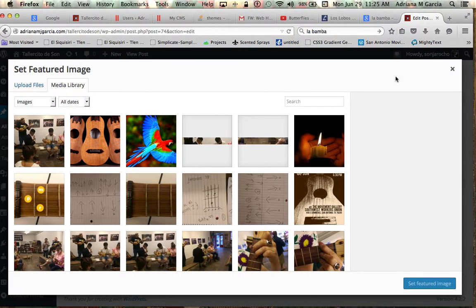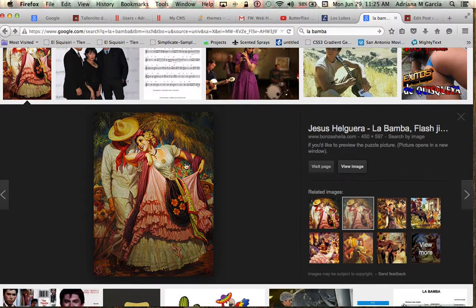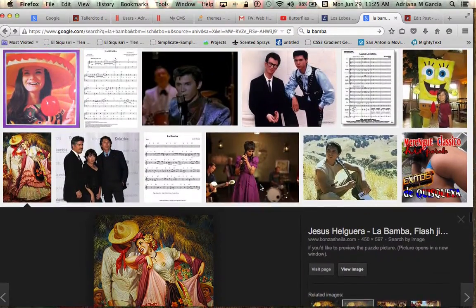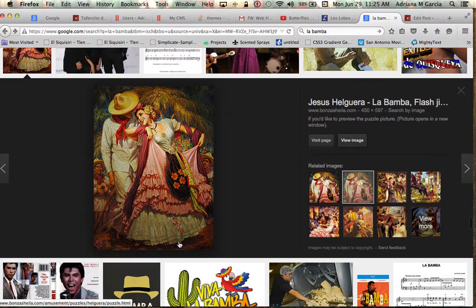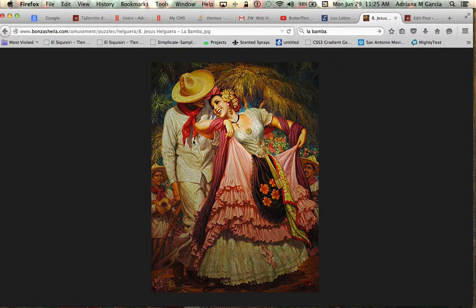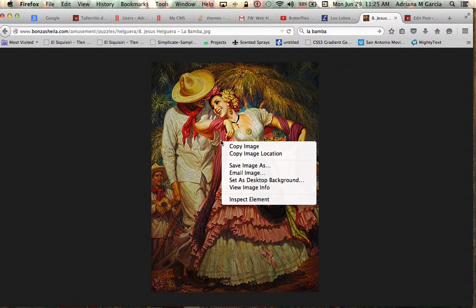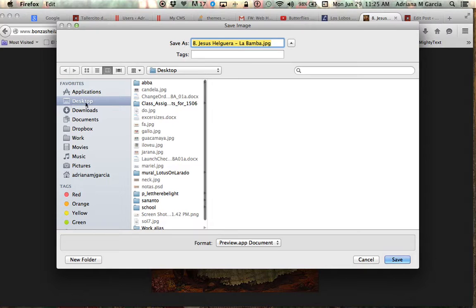on my computer. So if you wanted to do it from the internet, I have an image here. Say I looked on the internet and I looked up La Bamba, so I got a lot of Ritchie Valens, but that's funny. Anyways, I found this image that I like. I want to view the image by itself, and then I'm going to right click it, and I'm going to save image as onto my desktop.